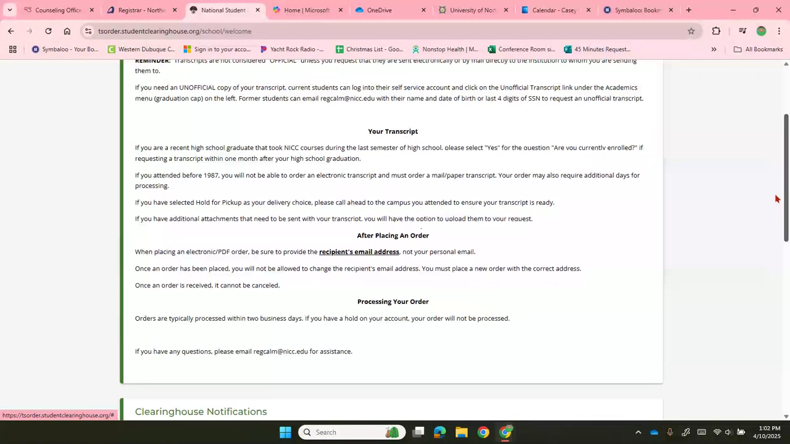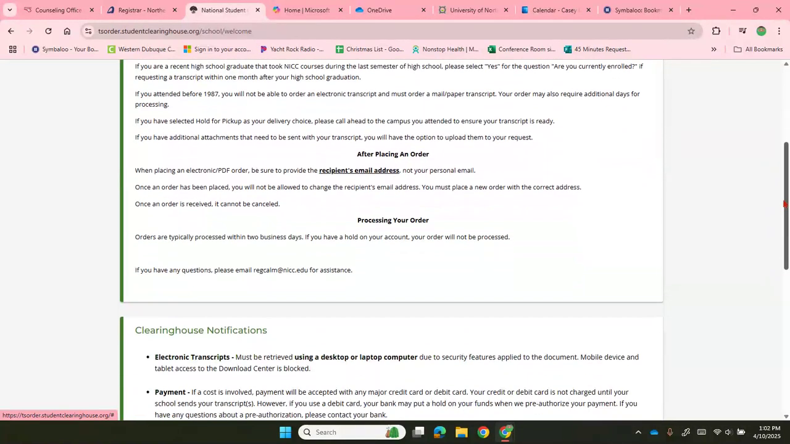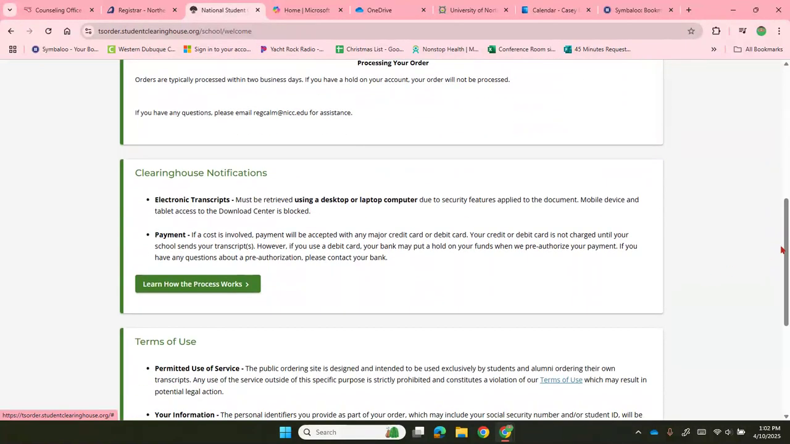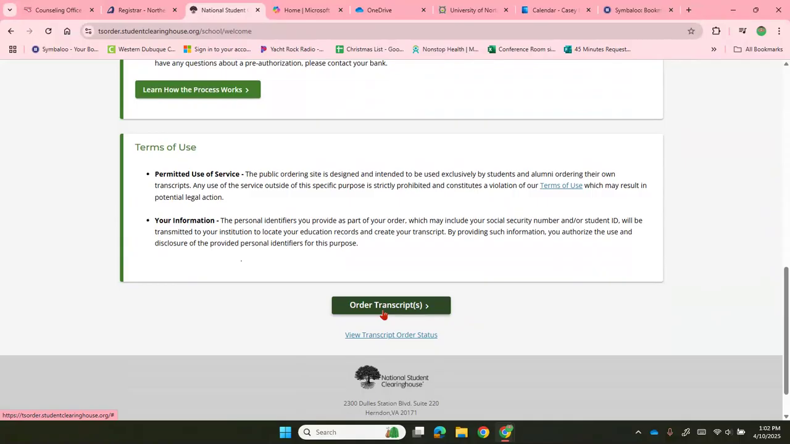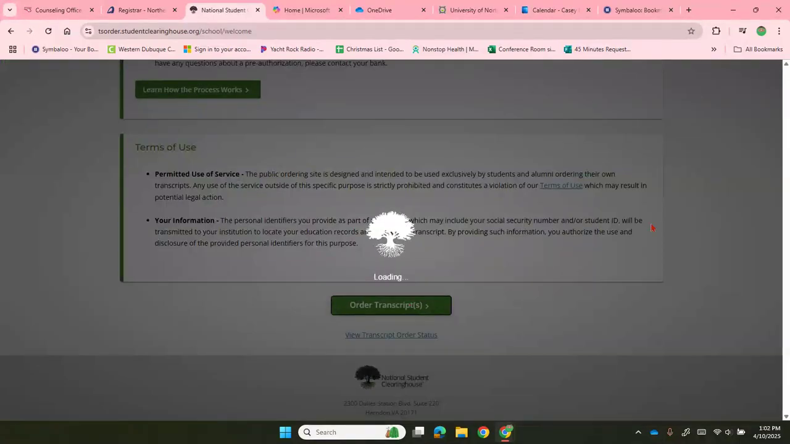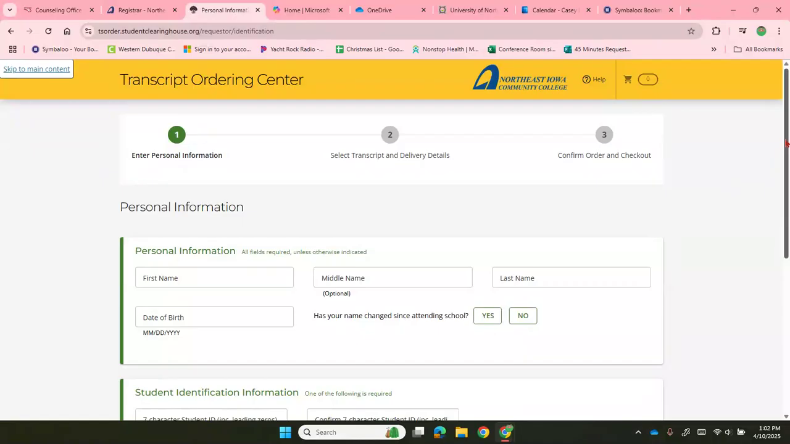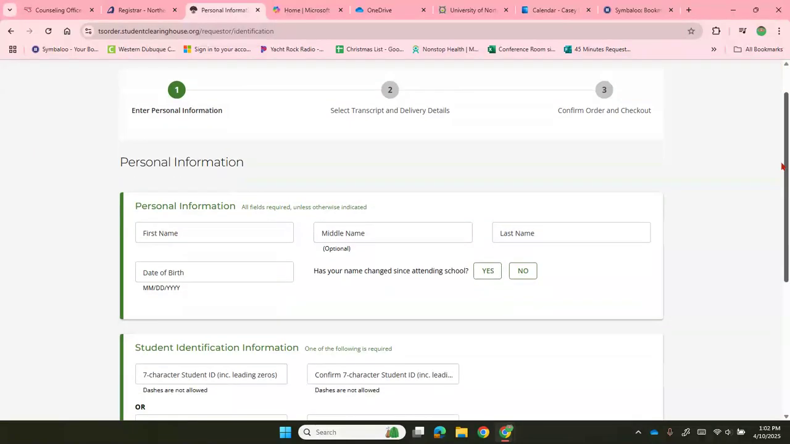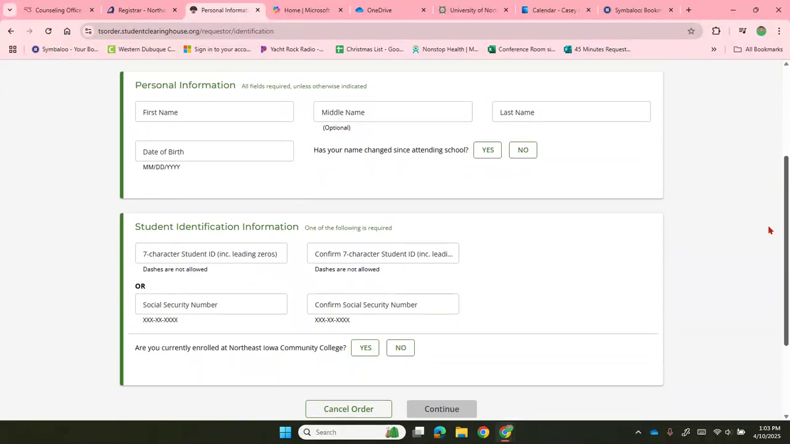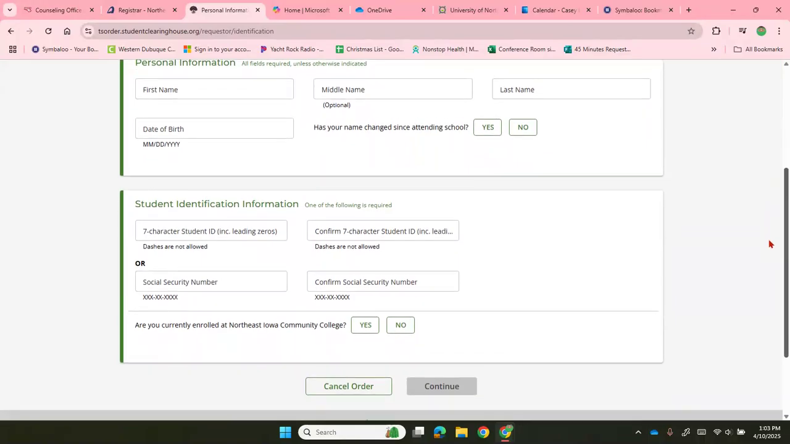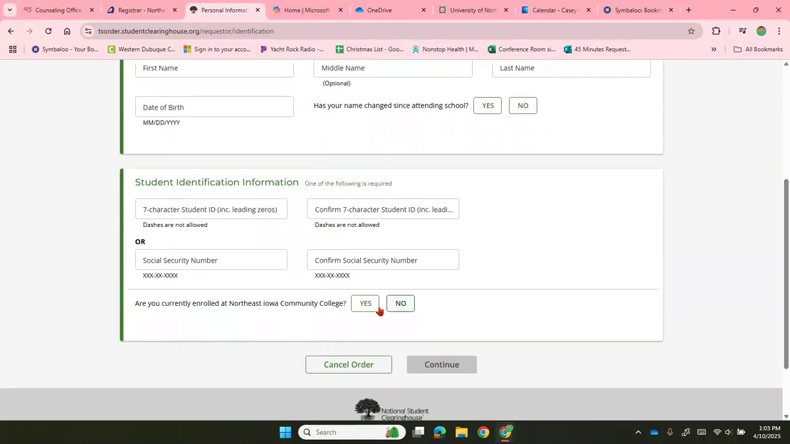There's some information here about placing your order, but basically you're going to scroll down again and order a transcript. Now I won't fill all this out, but you're going to fill out all this personal information and your student identification numbers, okay? And then say yes, you are an NICC college student, and then you're going to move on and ask them to send a final transcript.